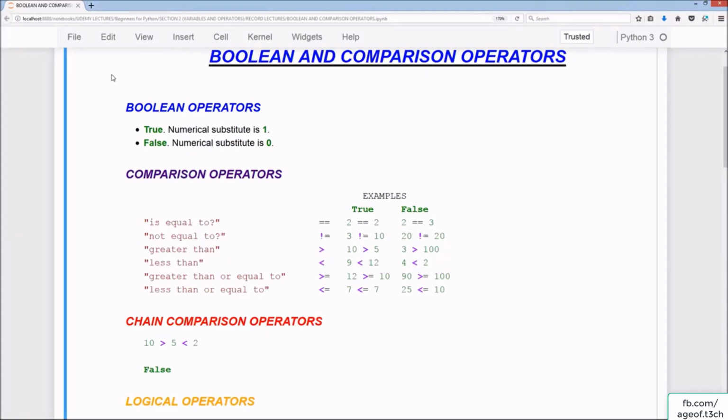Welcome to the Boolean and comparison operators lecture. So here we have Boolean operators, which can be either true or false. The numerical substitute for true is 1, and the numerical substitute for false is 0.